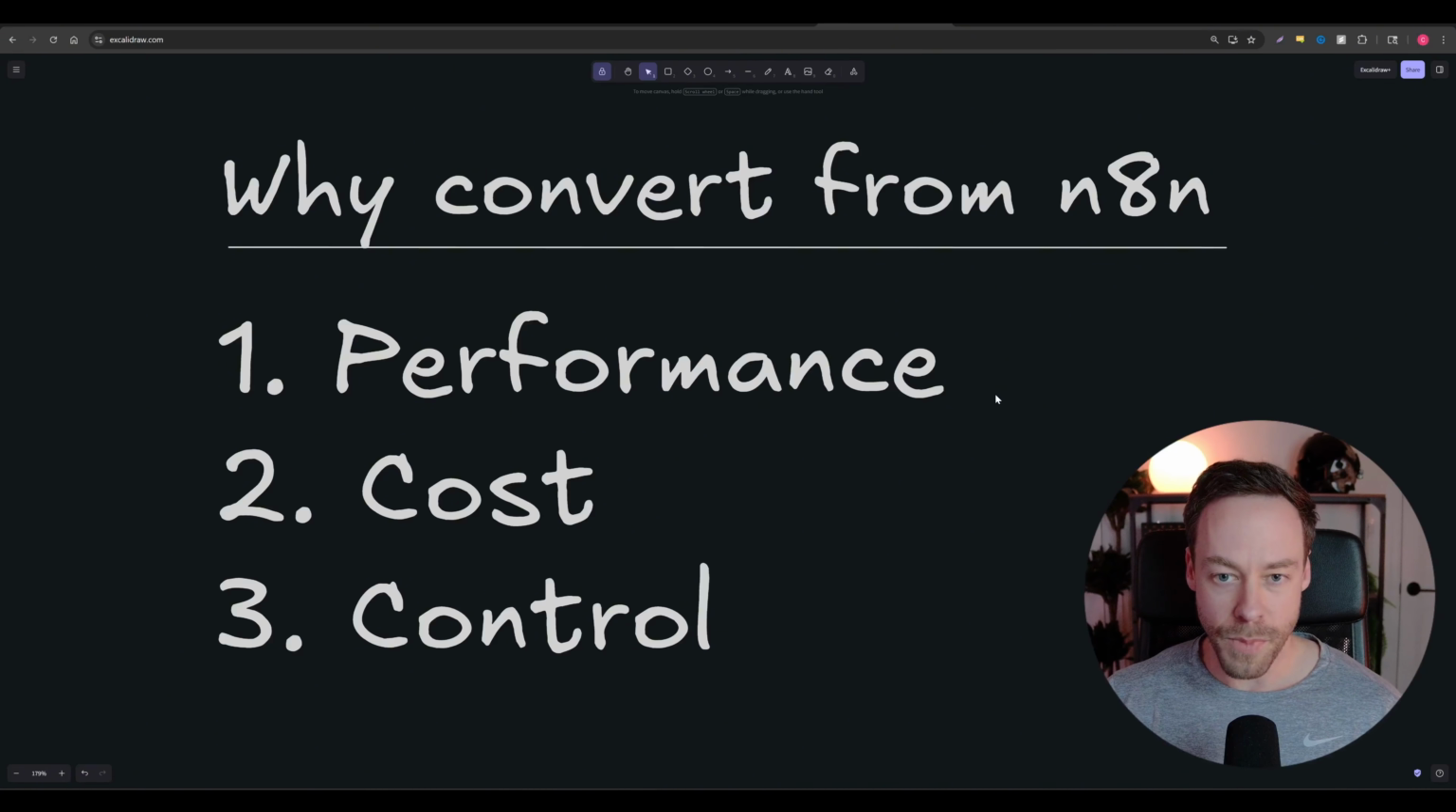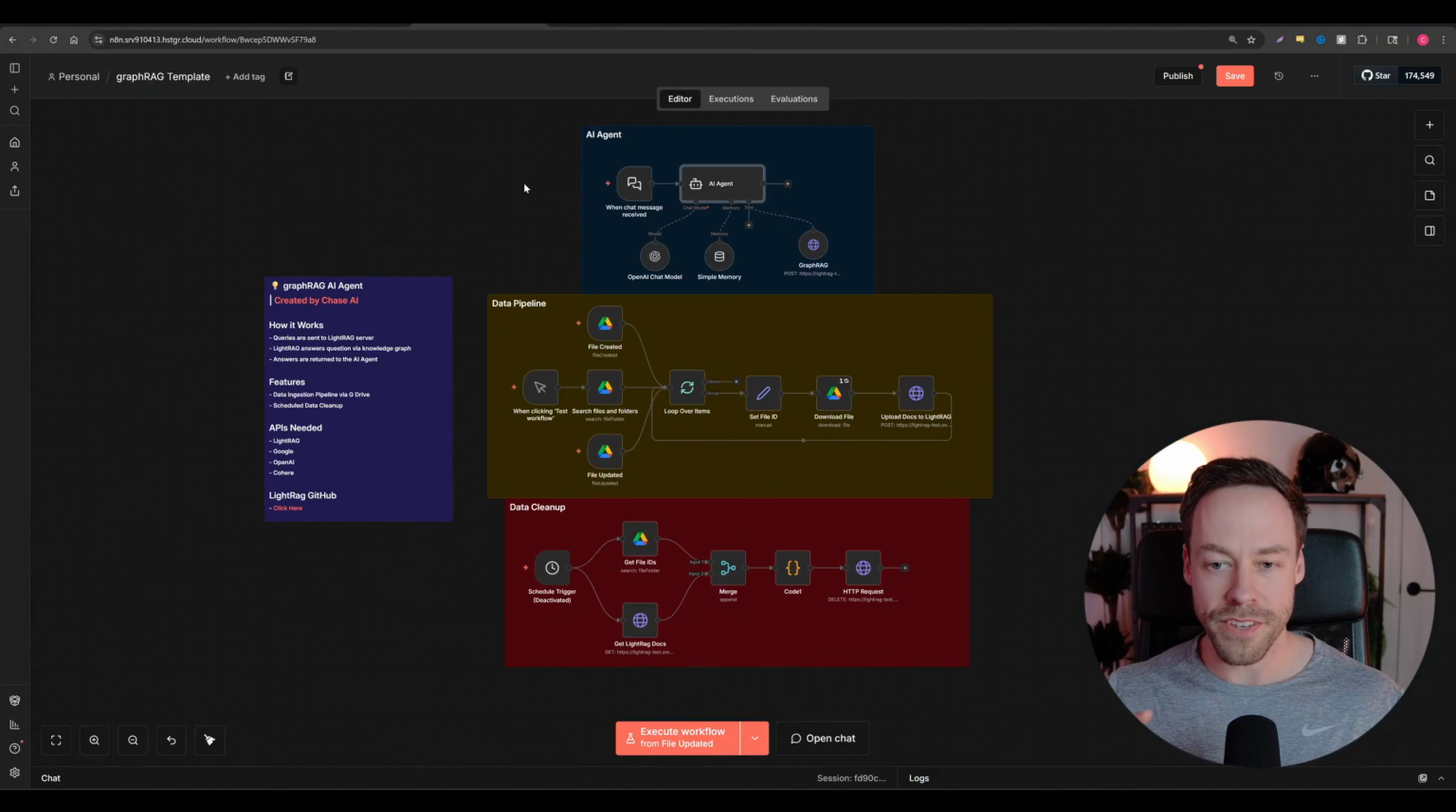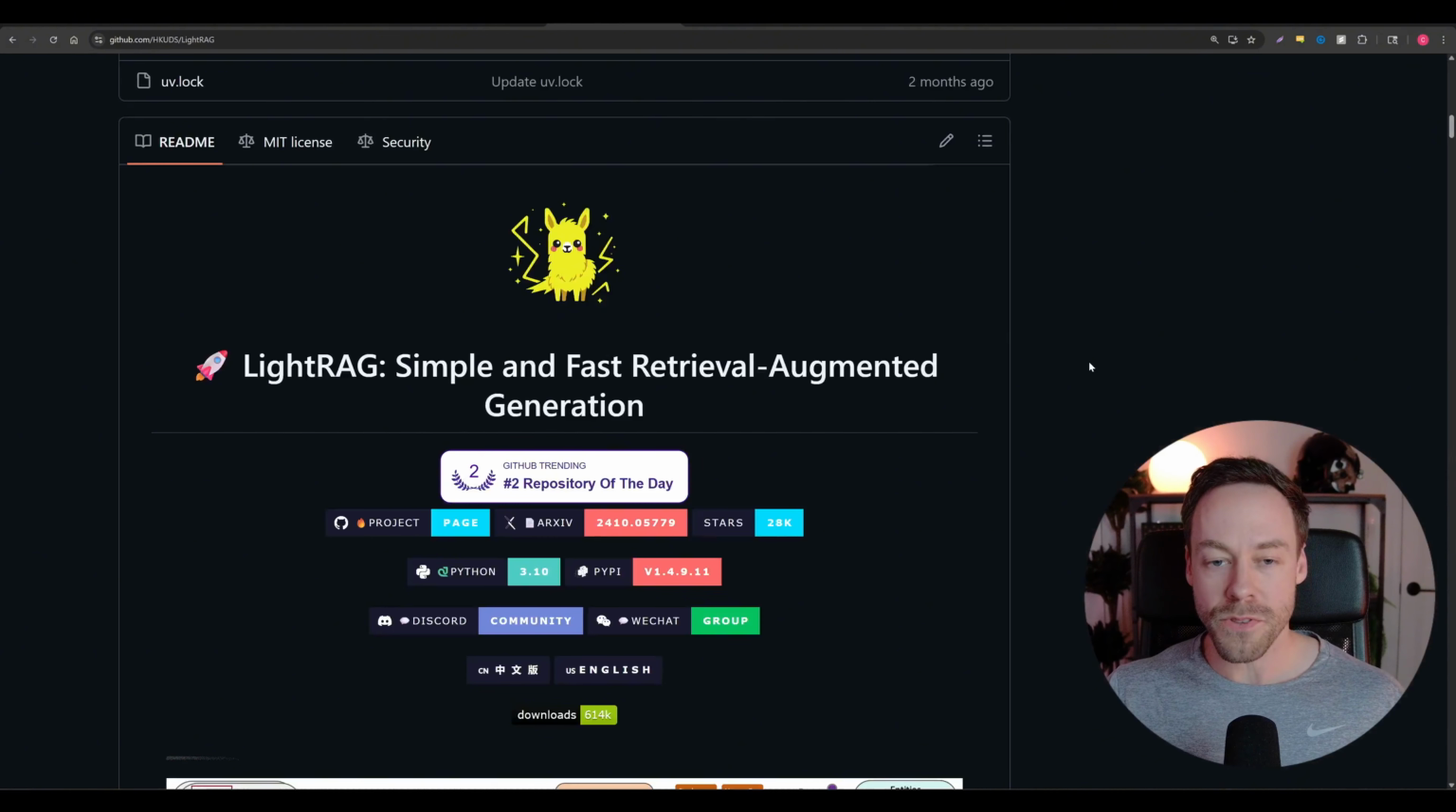First of all, let's talk about performance. Right now, this RAG agent lives inside of n8n. That's either going to be on the n8n cloud, or if you're self-hosted, on whatever cloud you host n8n on. But the LightRAG system itself, due to the way n8n is set up, cannot live inside of n8n. It's going to have to be on its own server somewhere else. And that comes at a performance cost.